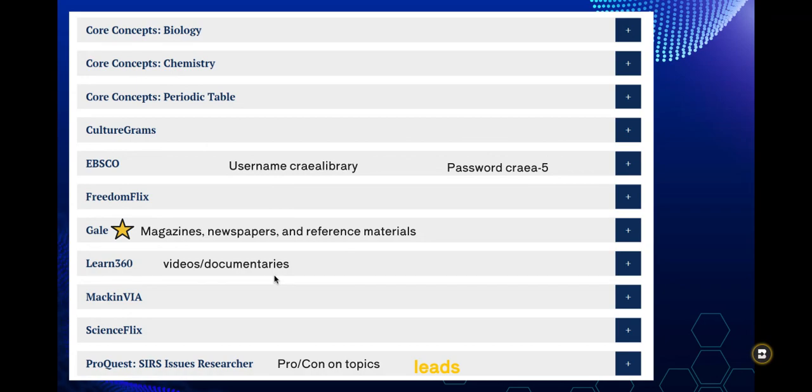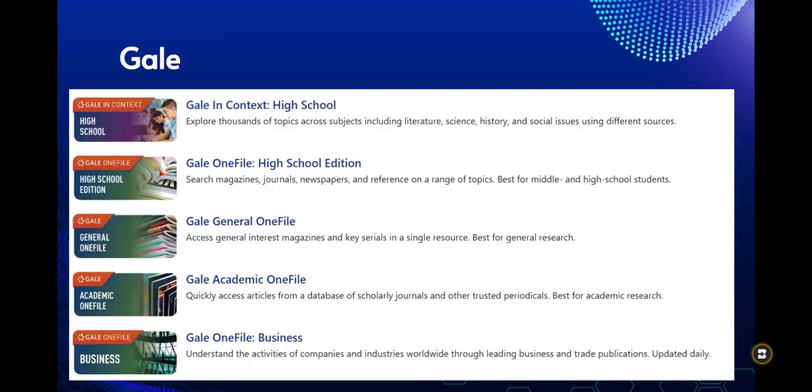Learn 360 are videos and documentaries. Mac and VIA might have ebooks on there, but Mac and VIA is more for like free choice reading. In your topic that you're researching now, you might go into ProQuest. It's actually ProCon on topics, but it might give you some leads and ideas. It's like, oh, I never thought about that aspect to include into my paper, and it would be a lead for you, and then you can go and research in another area for that information. In Gale, they have now segregated out different types of Gale topics. The overall general ones are Gale 1 file, and the Gale Academic One file.